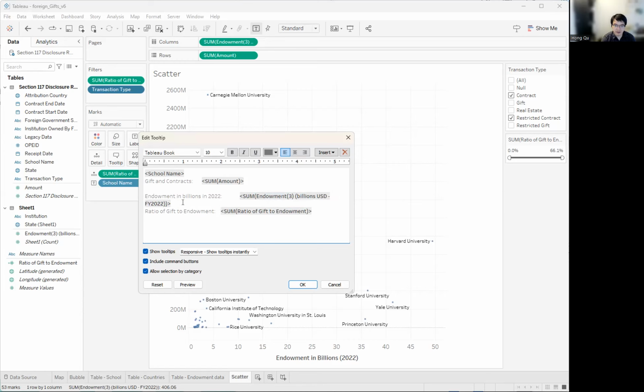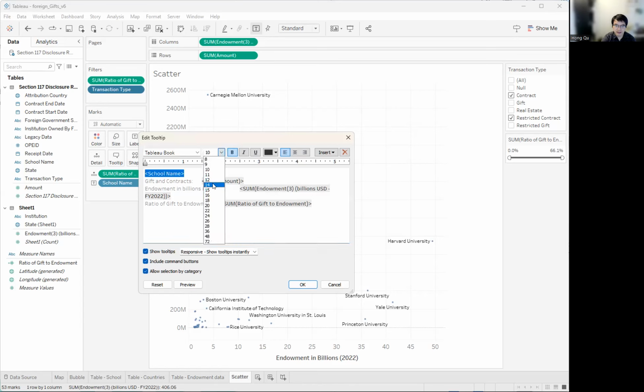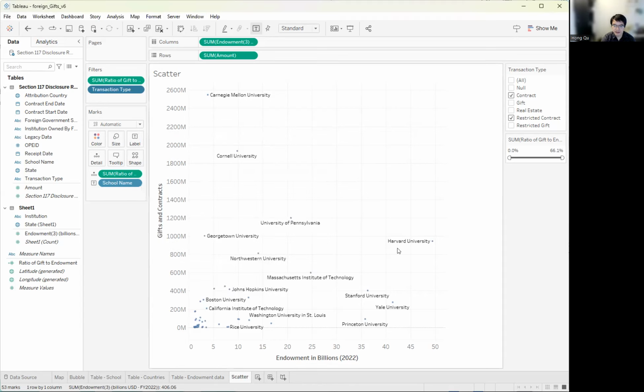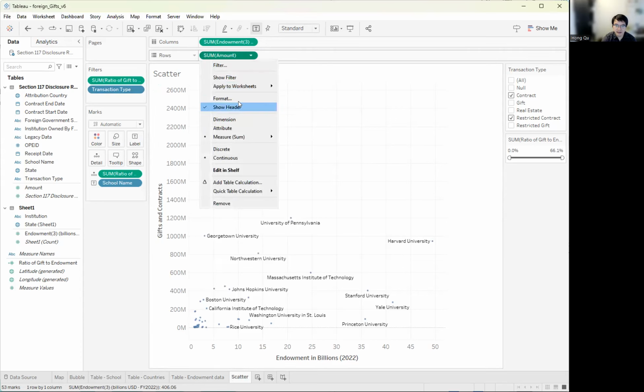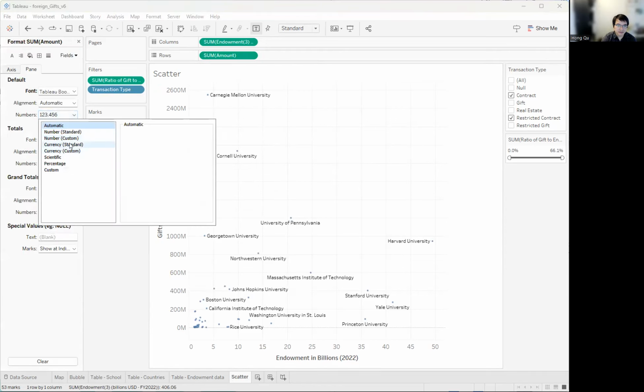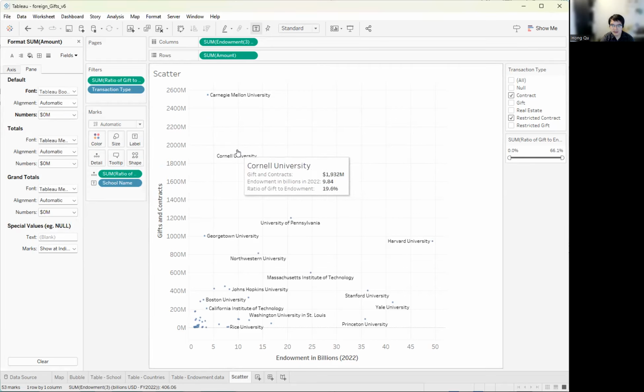Just to clean up more stuff. School name might need to be bolder and so on. It's a little easier to read. The gift amount and contract, as always, need to be cleaned up. Currency custom in millions. We did this so many times. All right, I think that's fine. So we have it all set. We'll stop here for this video.